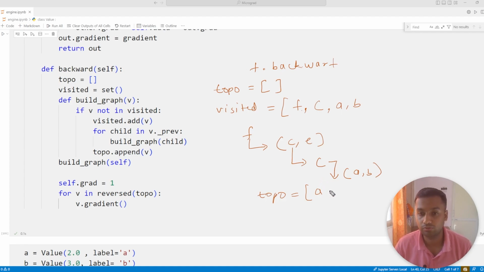Then we will finally add these variables inside the topo list. So we add a and b, and after completing a and b, the control comes back over here, and we add c, and then we move on and check for e. e doesn't have any children, so we directly add it to topo, and finally f. So if you see, the values are in reverse order. In order to apply backward from here onwards, we have to reverse this. That's why we used the reverse function over here.